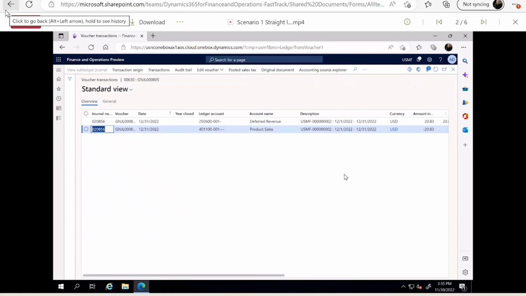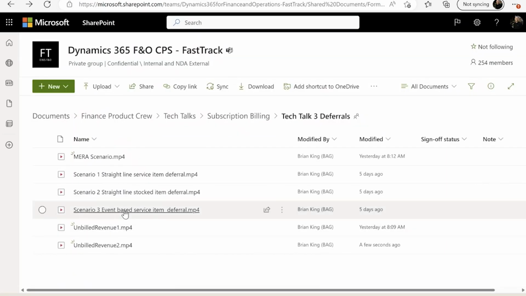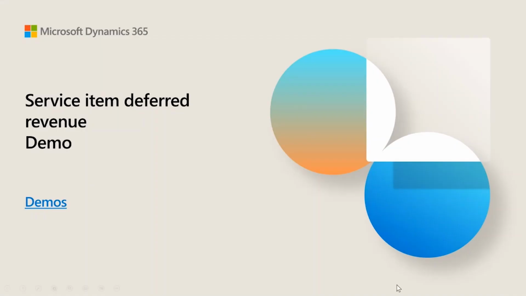So that's our first scenario, service item, straight line deferral, and then we see the journal entries here as we saw posted to deferred revenue, and then at recognition time, we move from that deferred revenue to product sales. All right, so that was our first example.